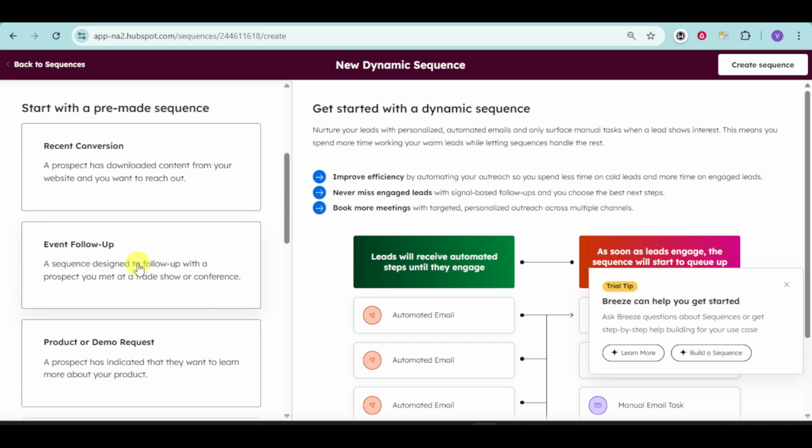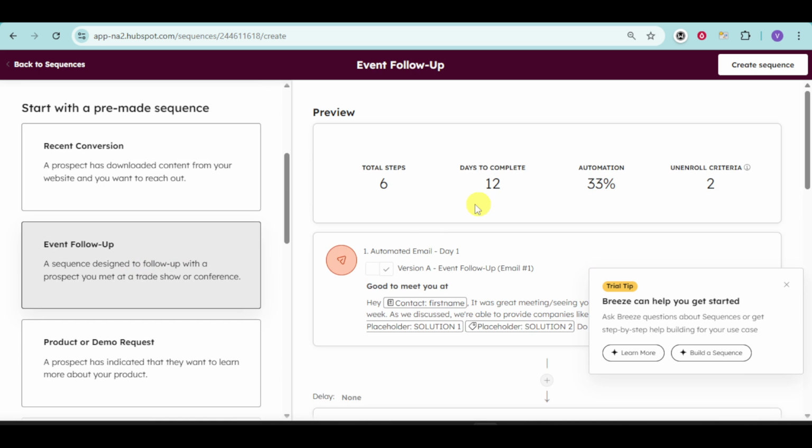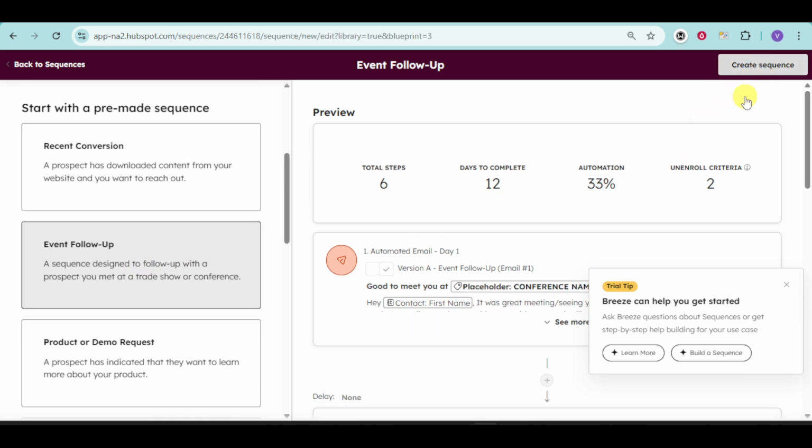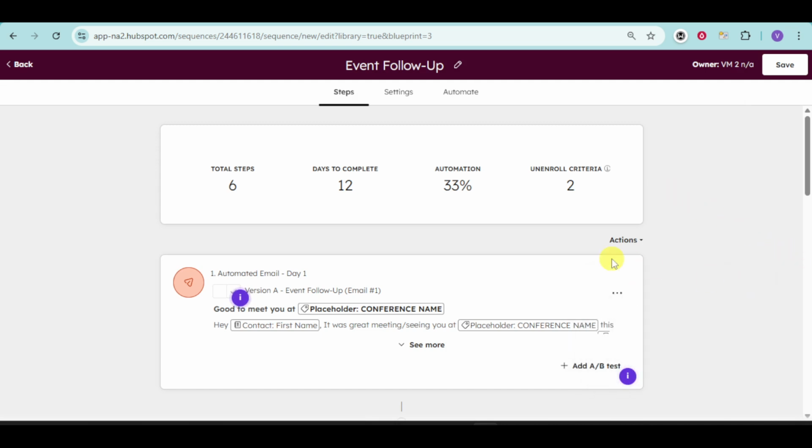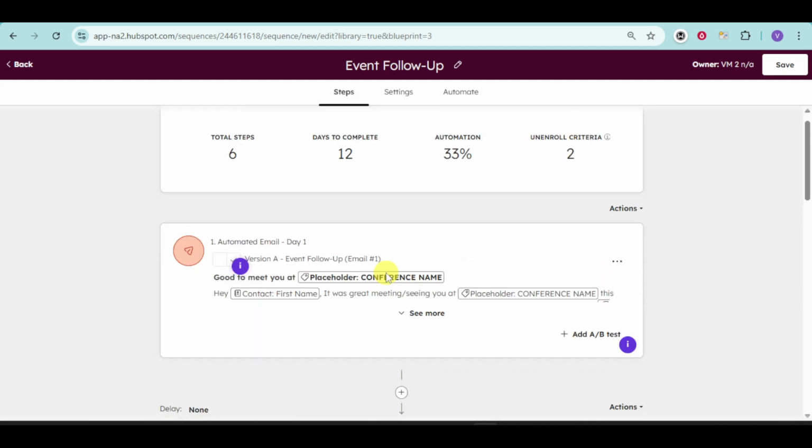I'll head over and choose right here my event follow-up sequence. So for this, click on Create Sequence right there. Now you will be redirected right here into this part. So what you can do is we just need to add an email step and create an A/B step. So here we have this email.